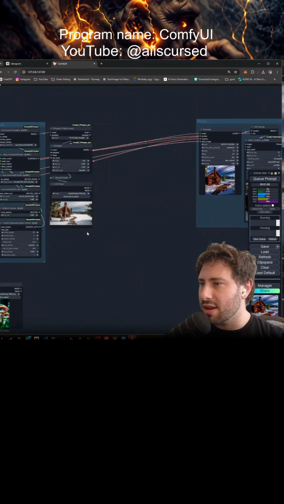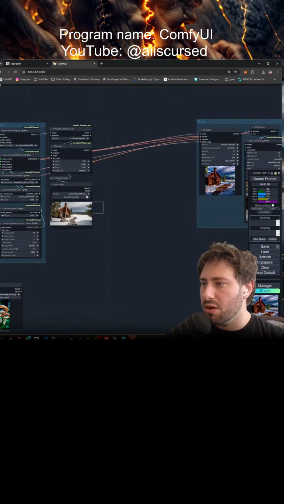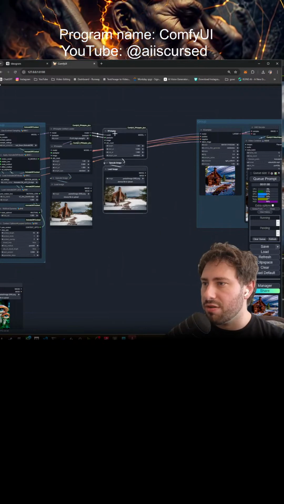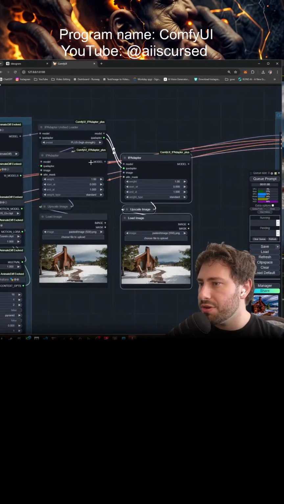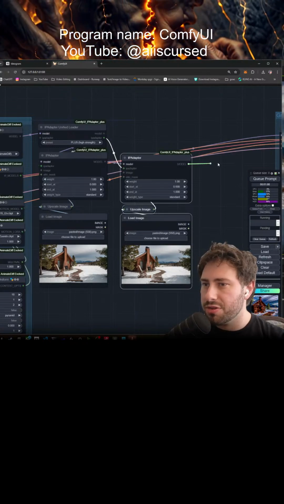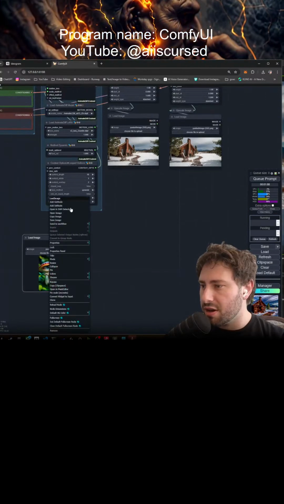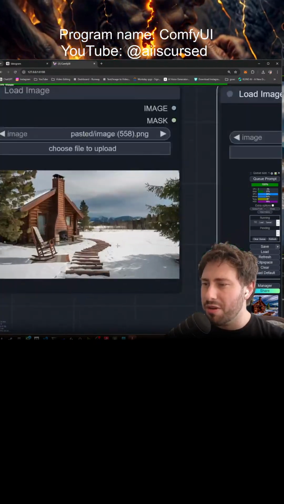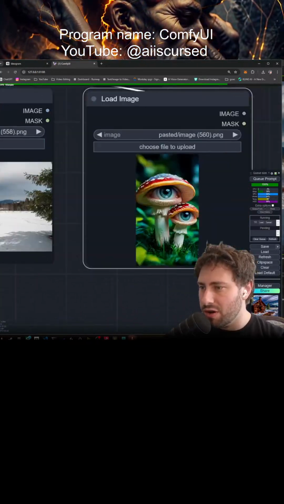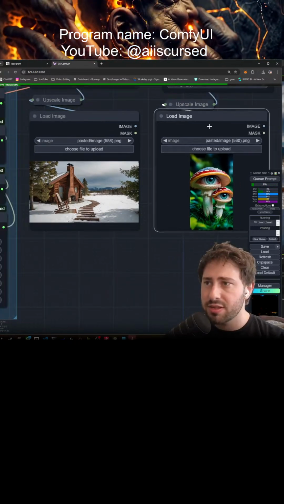We're gonna want a second IP adapter, which I will place right on over here. We want this going through there and then this going through to there. Perfect. And let's take our eyeball, pop it right in. And now what should happen is a perfect fusion of one and the other. Kind of a 50-50 split stylistically.